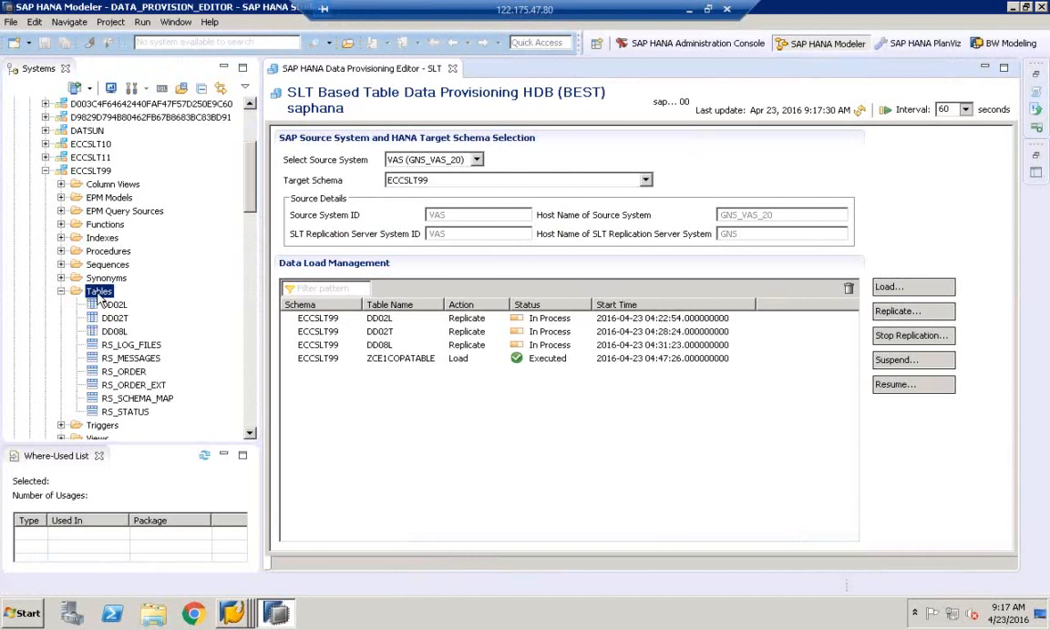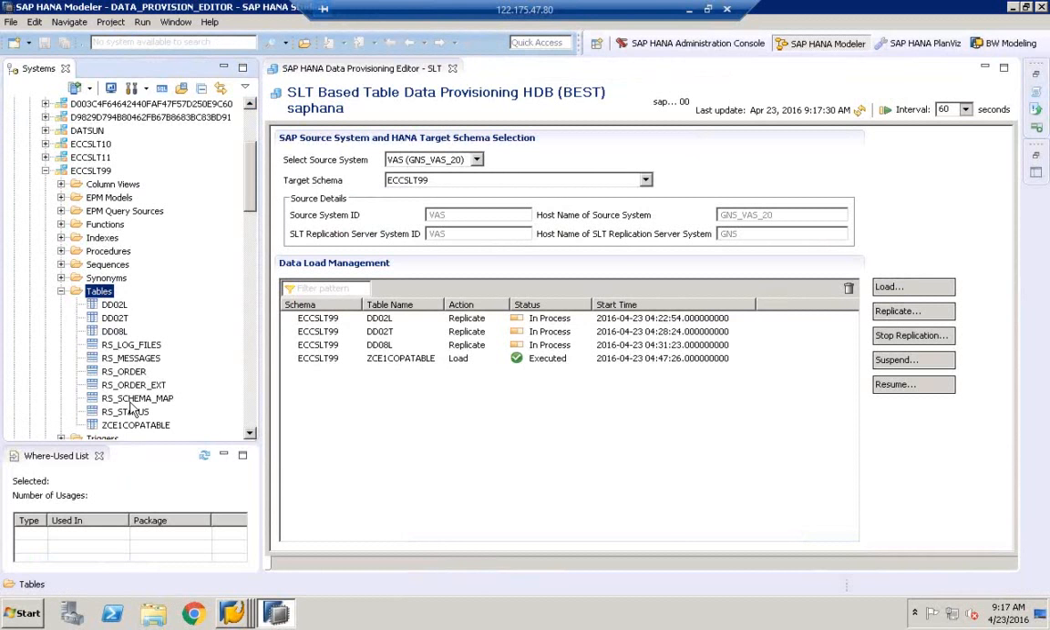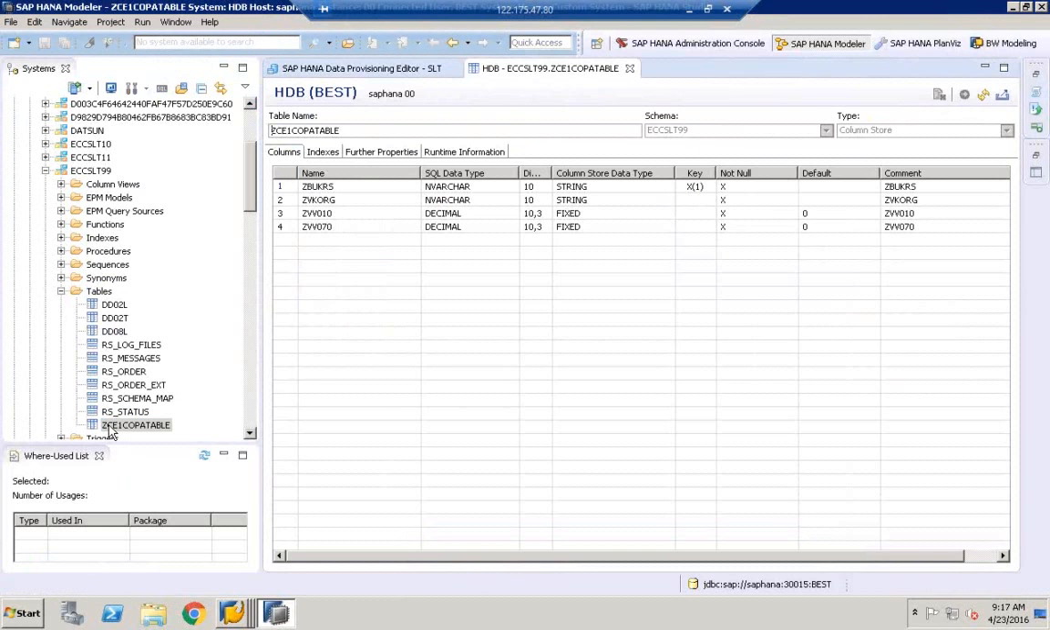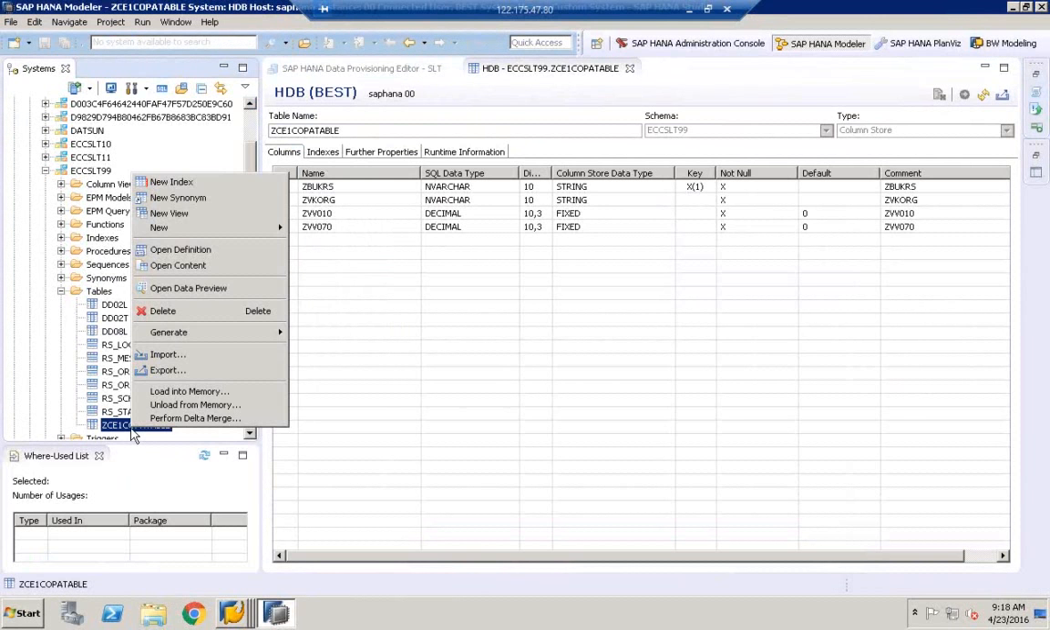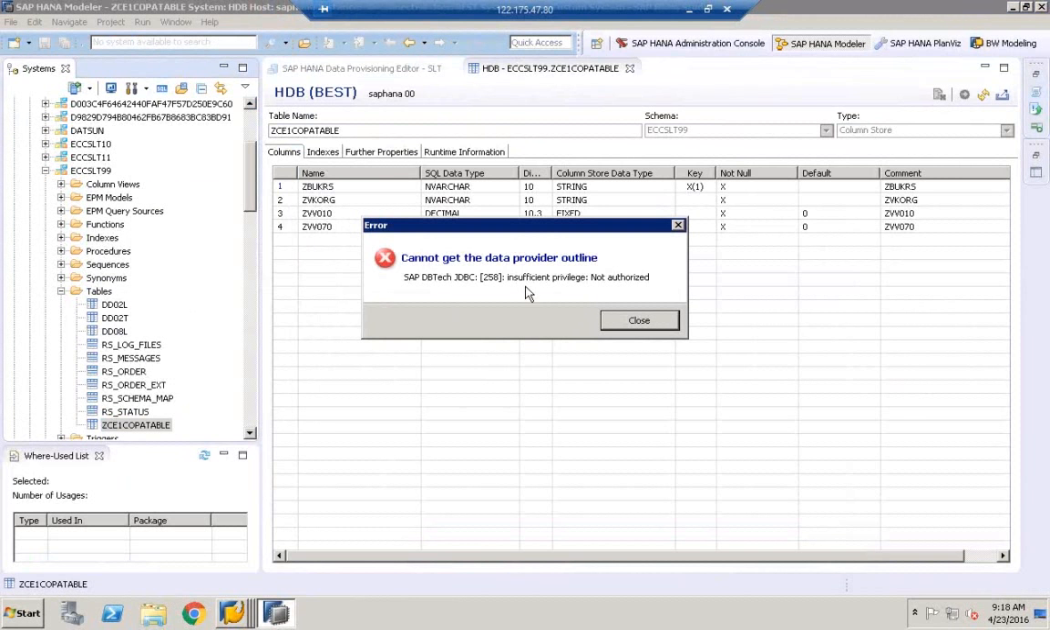It is in HANA. Right click on the tables folder, click refresh. Once you refresh, now here you see the table. By default it is a column table. Double click on the table. This table is a column store and these are the columns inside the table. Right click on the table, open data preview. It says insufficient privilege, not authorized. So basically we are not authorized to see data in this table.